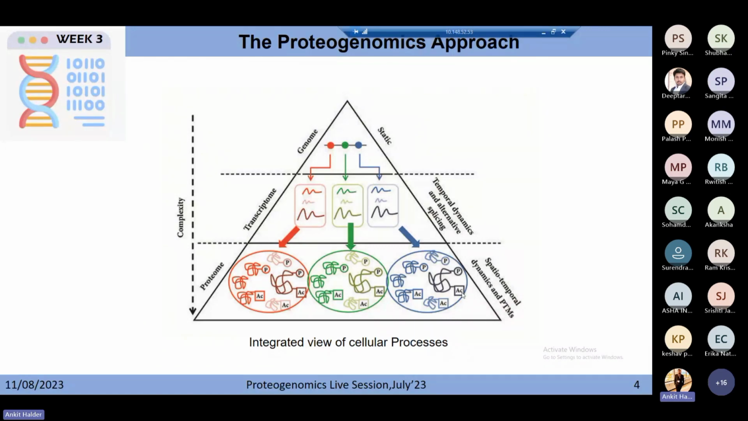So this is an integrated view of the cellular processes, from the genome to the proteome, going through different classes of complexity and getting much more complex and diverse.